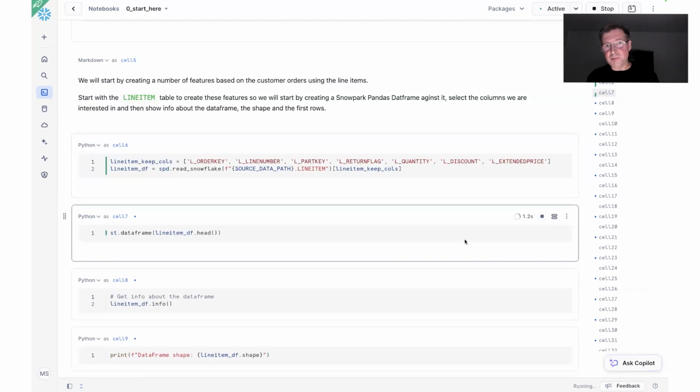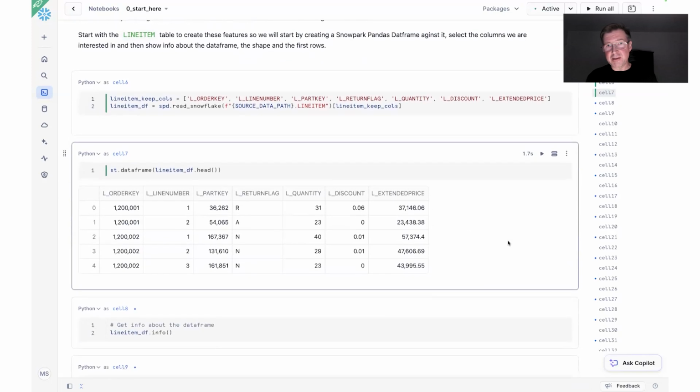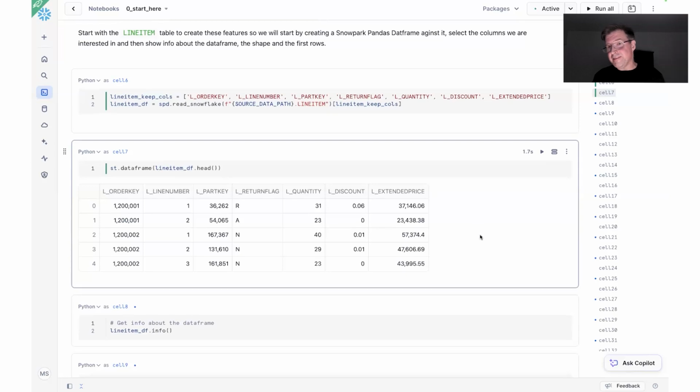If I want to look at the Snowpark Pandas data frame, I'm using head the same way as I'm doing with Pandas, so the same functionality. And we can see the first 5 rows of our Snowpark Pandas data frame. Each of these has an order key, a line number, a part key, a return flag, quantity, discount, and extended price. So this schema, or this sample data, is fake data for a retailer that does business online and in stores and so on. So we're going to work with order data that has line items. So each and every order has one or more lines.